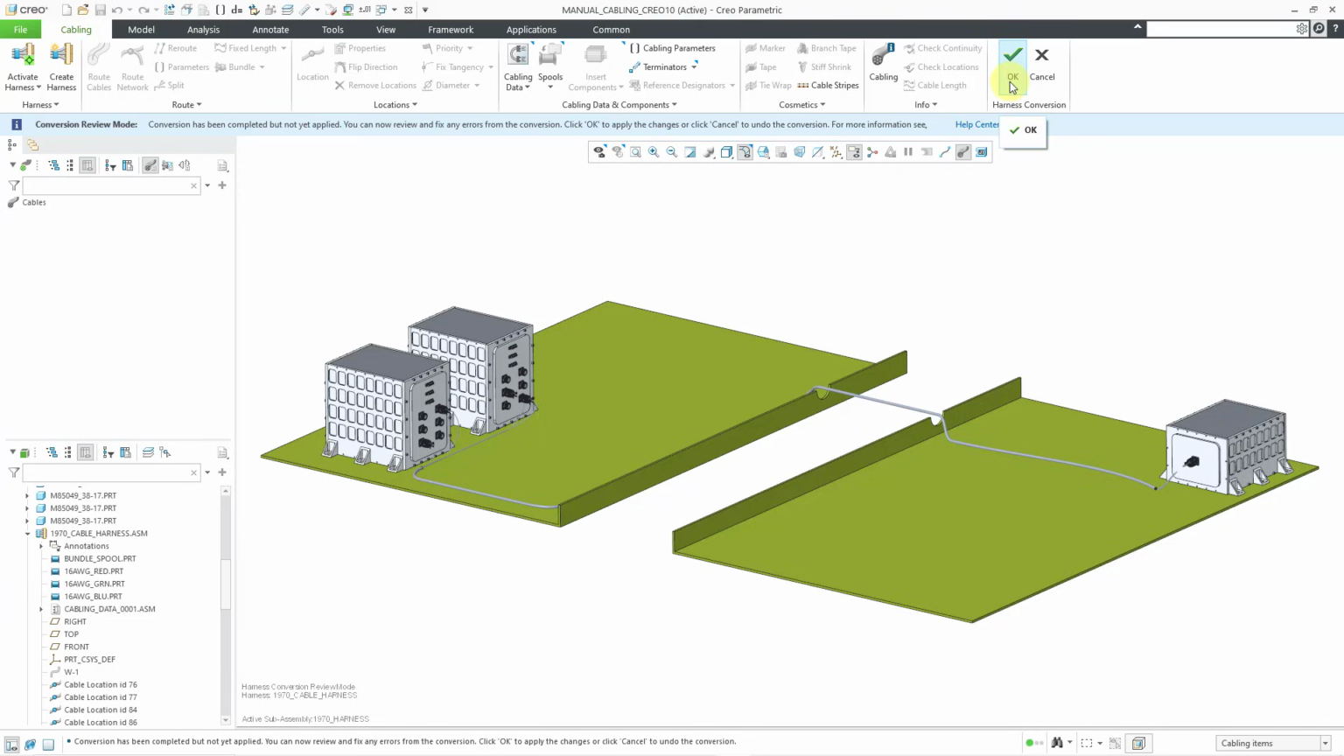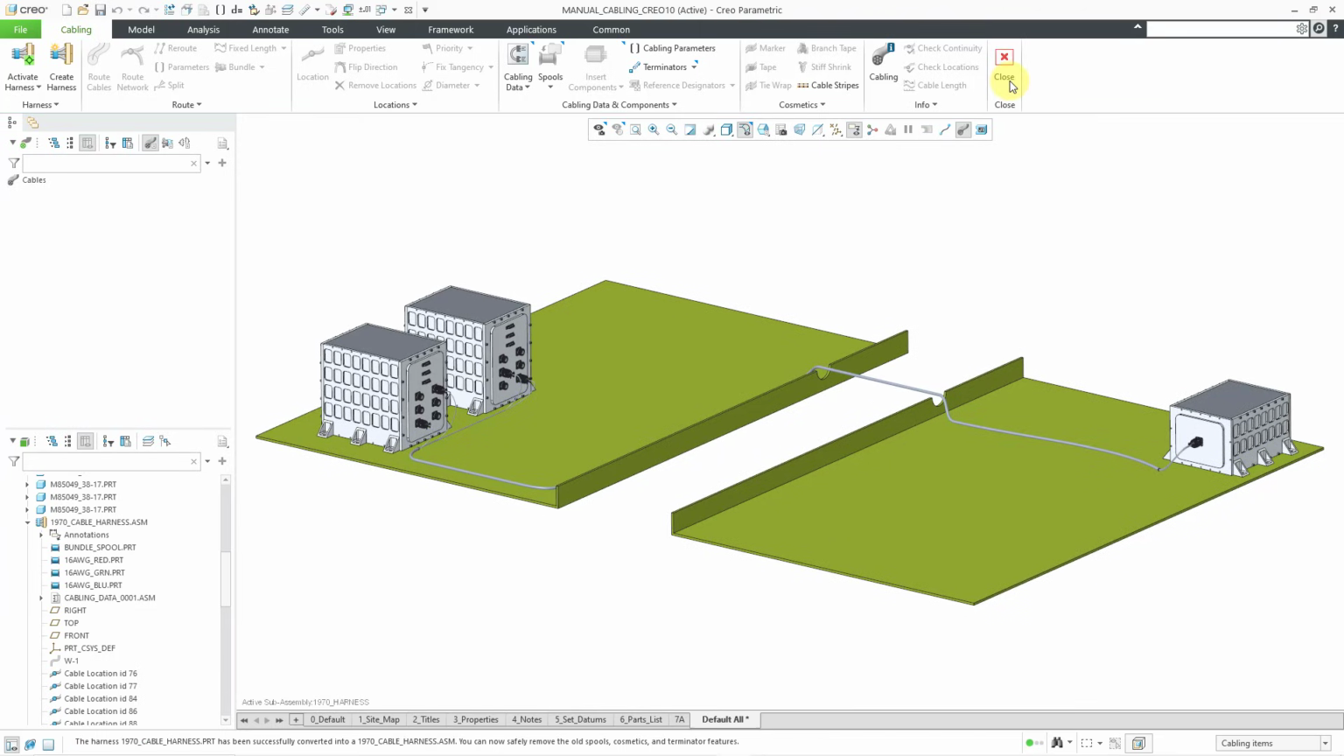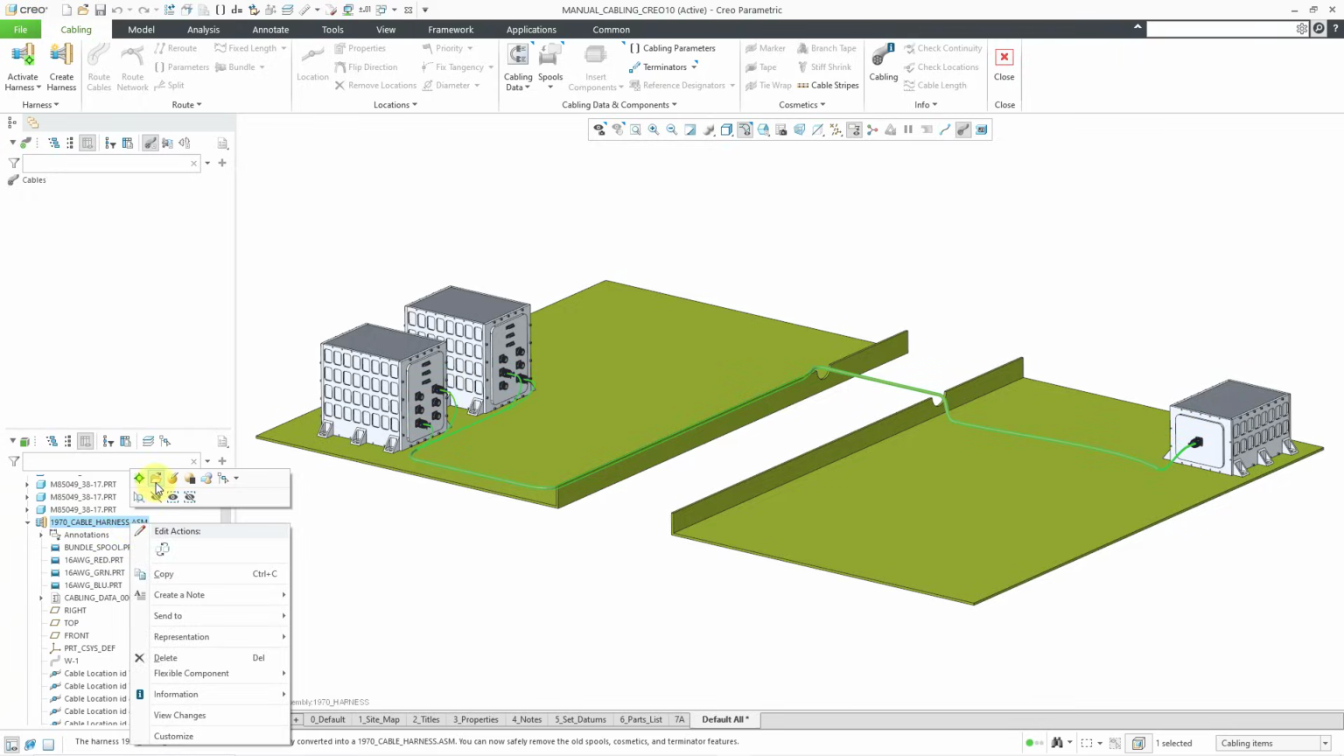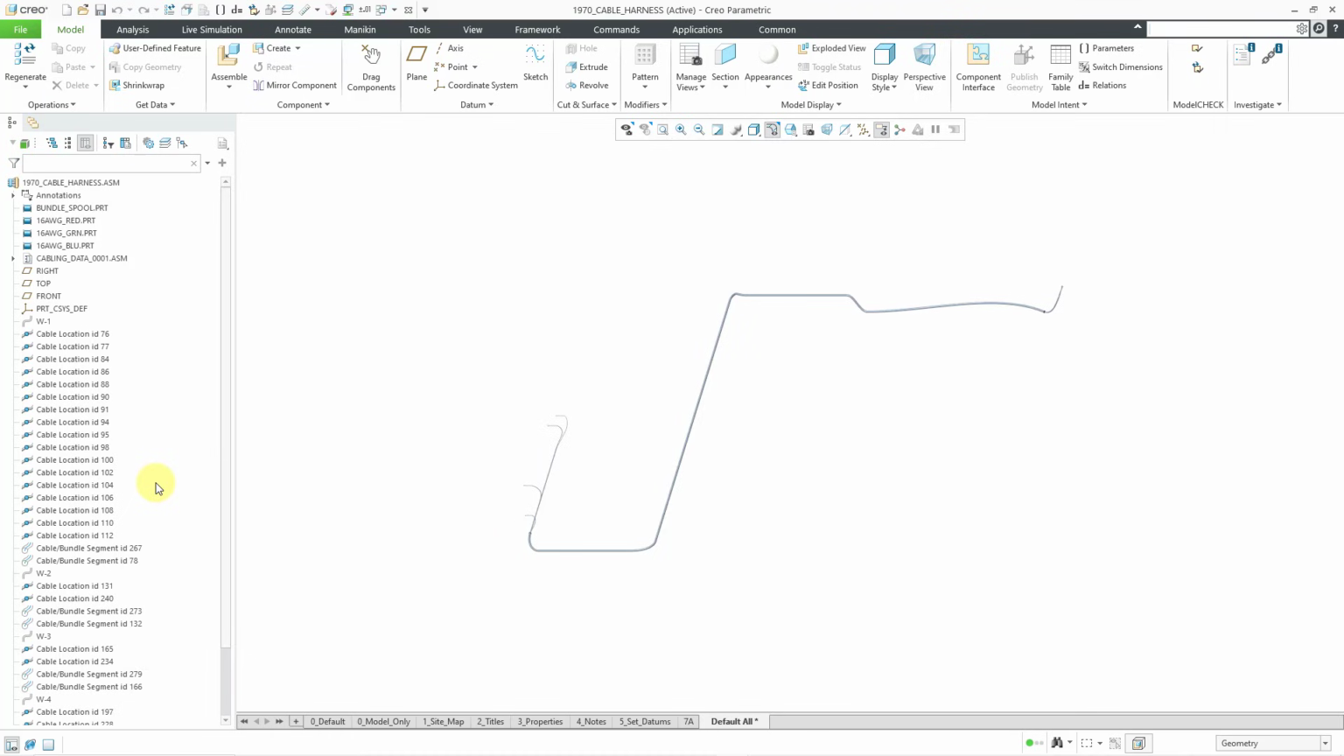Let me hit the green check mark in order to complete out of this. And in that way, I have converted this to a harness assembly. And be aware with the new harness assemblies, they can be opened up in their own separate windows. Let me right click on it and then choose open from the mini toolbar. Now you can see my cable harness with the different parts in here as well.